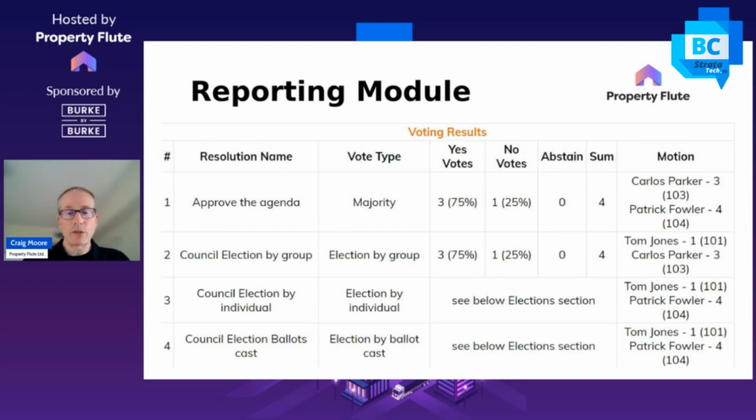So on the screen, you can see what a typical result of votes looks like, going through the agenda, doing a council election. There were no 3/4 votes here per se. But this is the type of data that you'll see in the report, along with several other things.